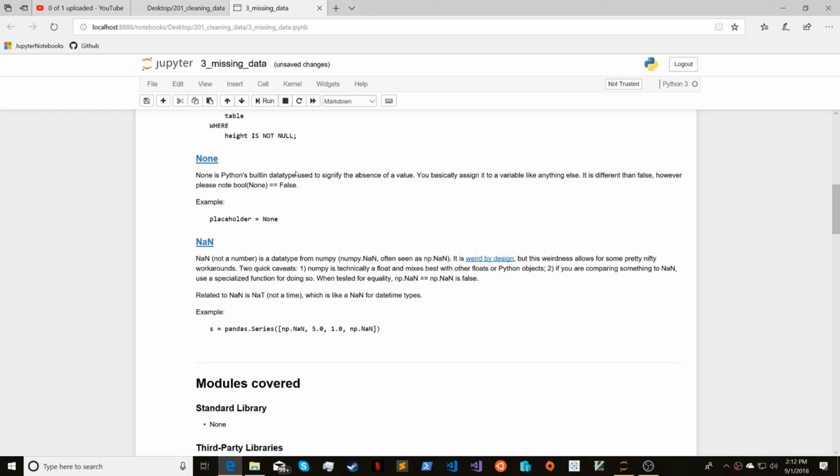None is Python's native missing data type, so you can assign it like a variable or anything else. It's not false. False is not true. None is we don't have information on it. So none can be in data frames, but it's generally not as good as nan.